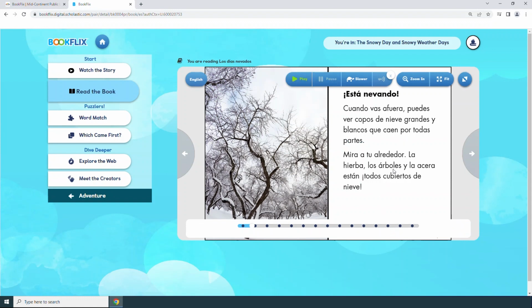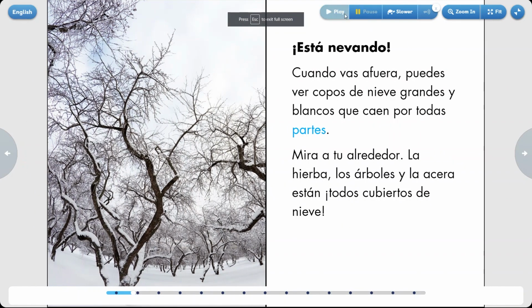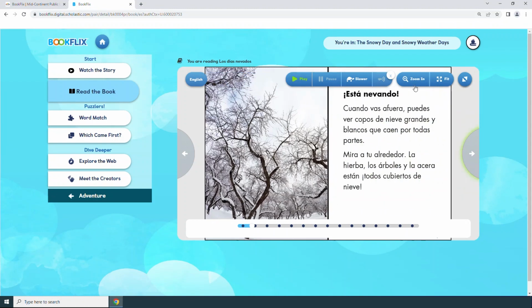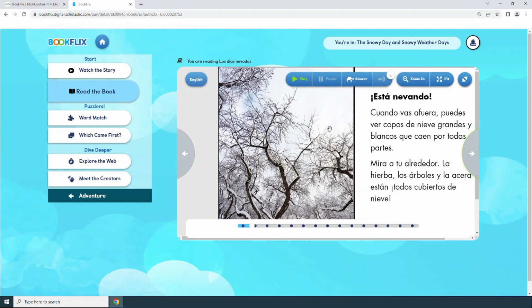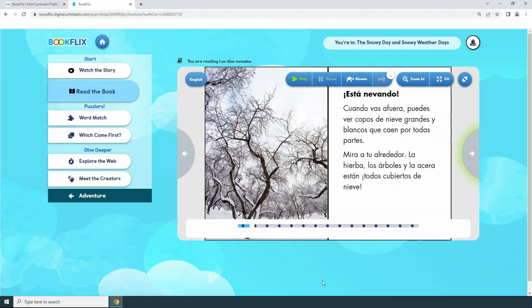I also have the option to make this book full screen right here. Mira a tu alrededor. La hierba, los árboles y la acera están todos cubiertos de nieve. And I can minimize that again. There is also a zoom in feature in case I needed to zoom in on any page of this book. And then I can click the Fit to Window page to get that back to its standard size.